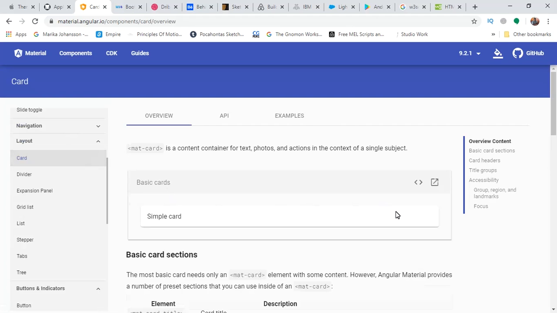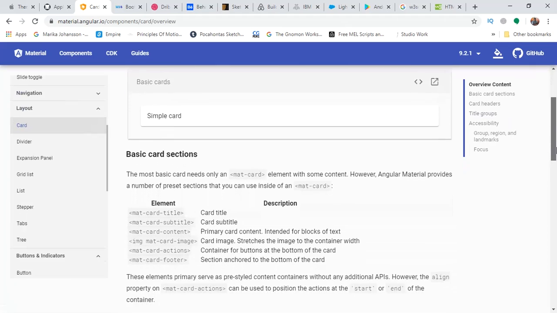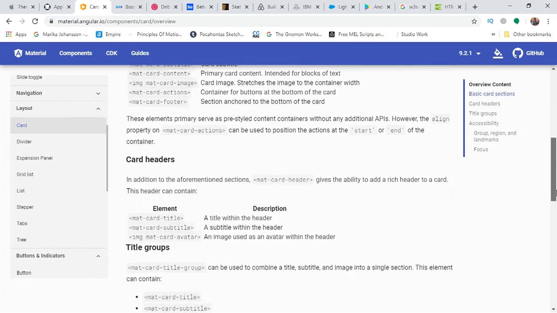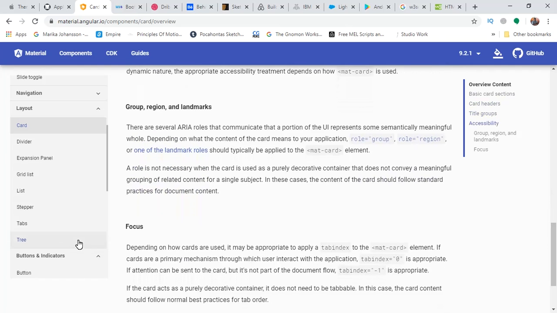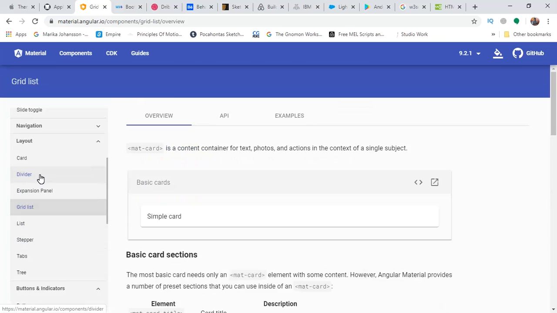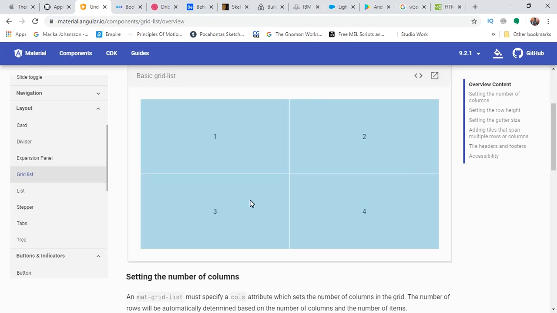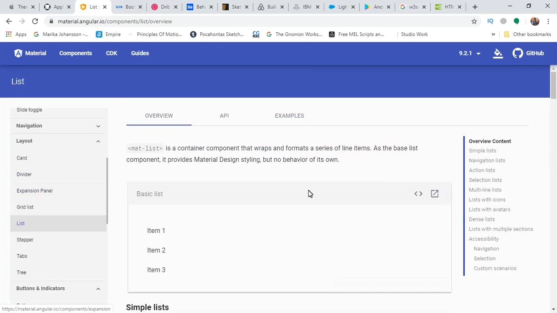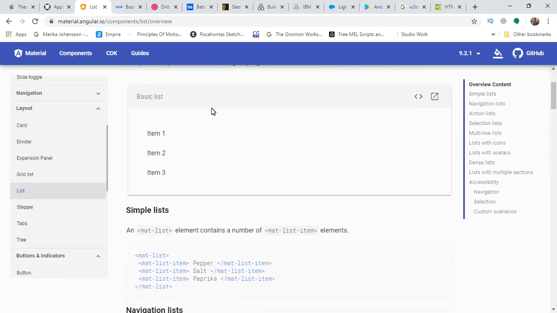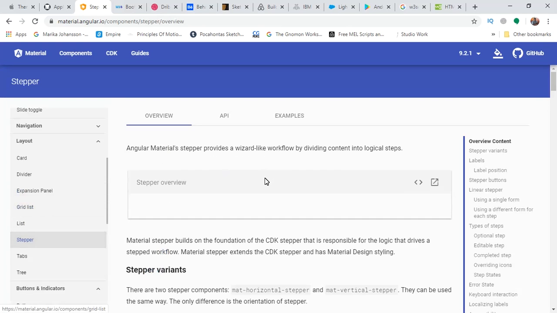Cards, a simple card. It looks like an elevated card with a drop shadow effect. Grid list. This can be used for photo selections or for choosing restaurants like that. List view. If the data is given in a list view, you can scroll down to check the whole list, right? So this is called the list, like that.